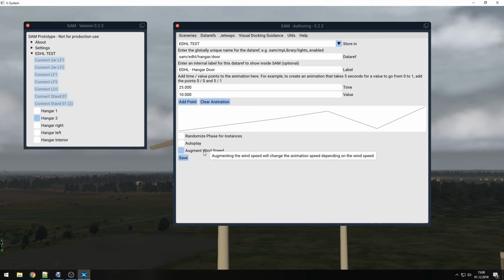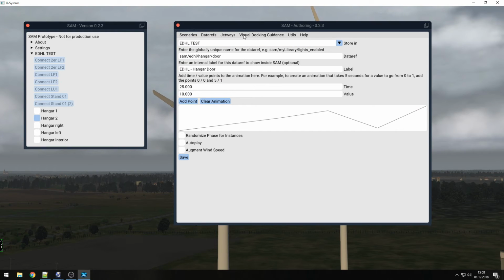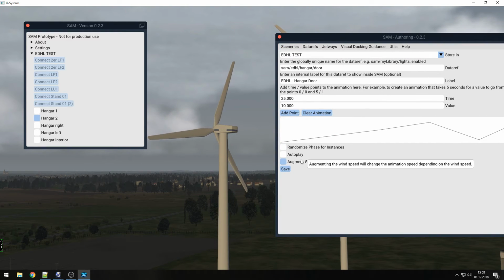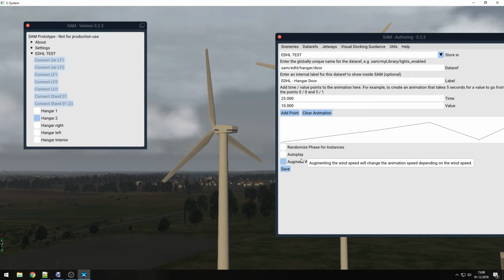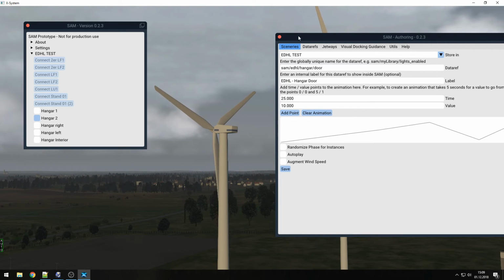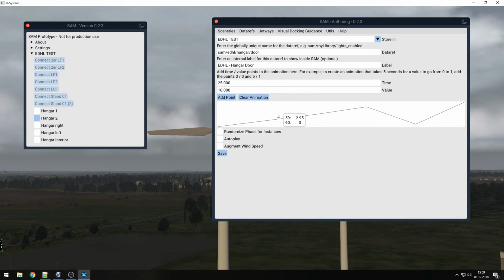And the last one is augmented wind speed, which means the time or the speed of the data ref. So the time it takes from the first value to the last value depends on the wind speed. If you have those wind turbines, for example, you need that. Or if you animate, let's say, a sailboat driving around, and you want the speed of the boat to depend on the wind, as it's a sailboat, you can check augmented wind speed, for example.